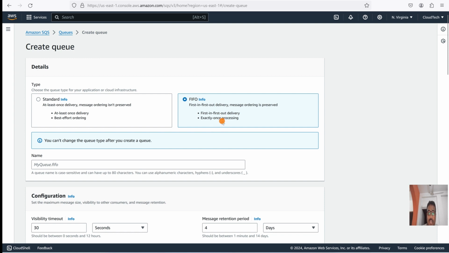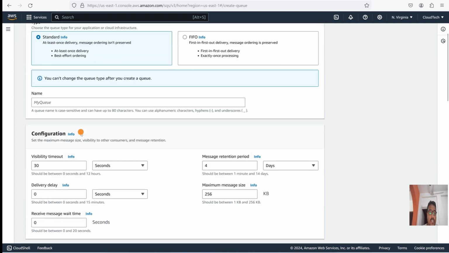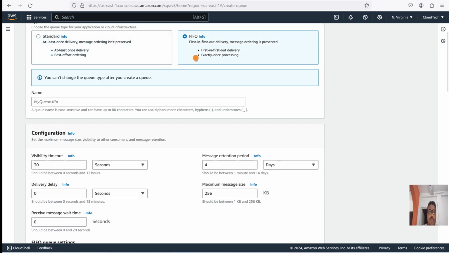FIFO will prevent the order, whichever order is coming, that order only it will deliver. But with standard, there is no guarantee that order will be preserved, right? Okay guys, and if you want FIFO, then it will be more order preserving.